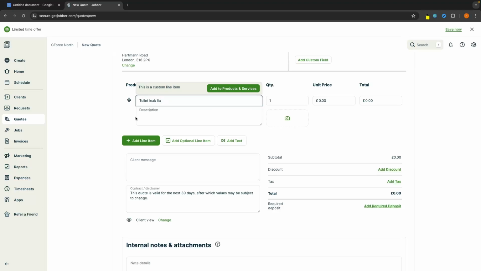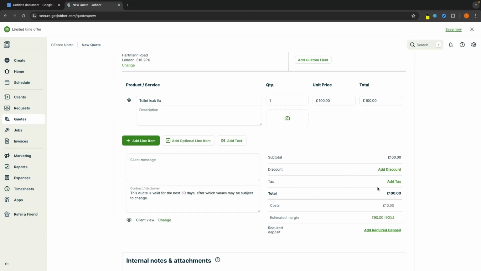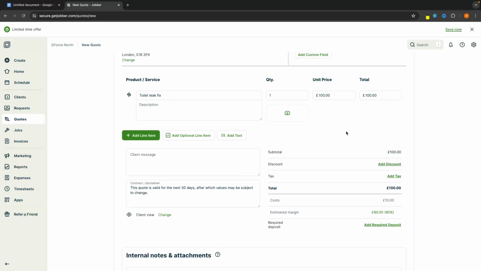And as this is a new service, we can go add to products and services, and that's now added right there. Then the quantity is 1. We can enter in how much this is going to cost. So we can say this is going to be $100. And then we can also add costs in. So let's say that I've calculated this and my costs to fix this is going to be $10. We can add that in right there.